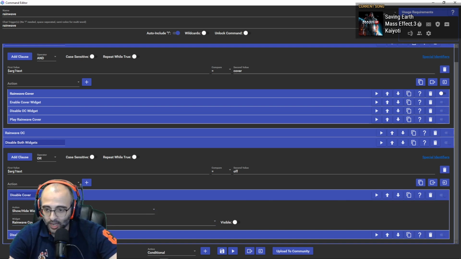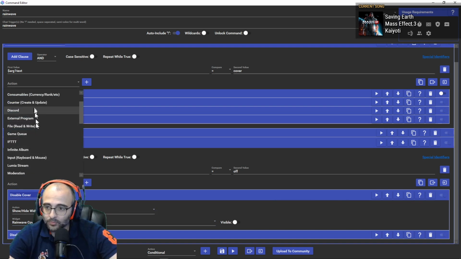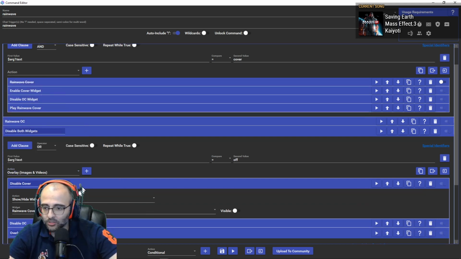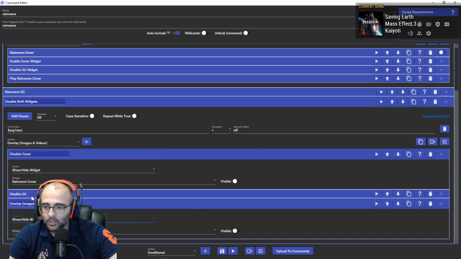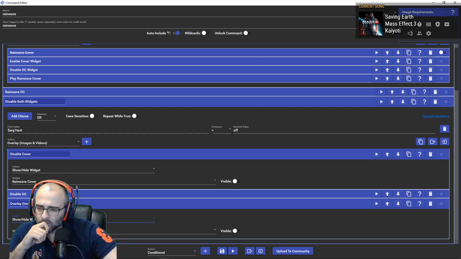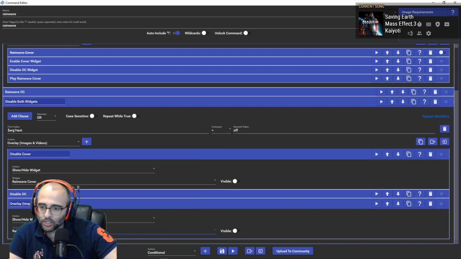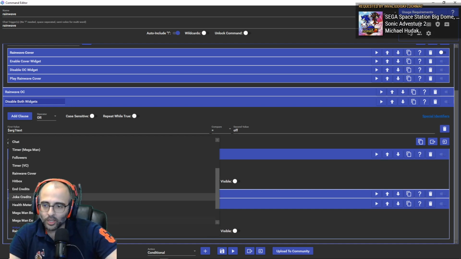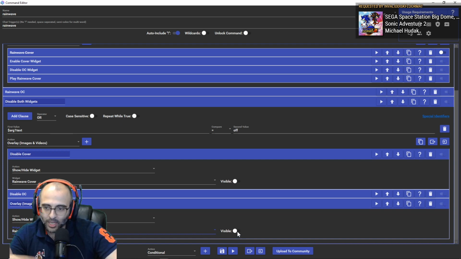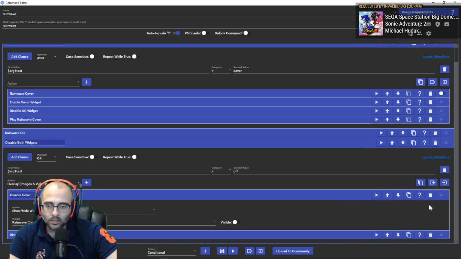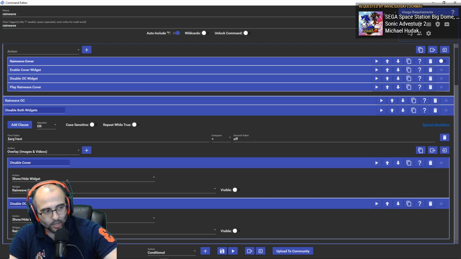Rainwave cover. So you're going to add an overlay. And you'll add an overlay twice. And for each one, you're hiding both overlays. So yeah, you would go Rainwave OC, add another one, then Rainwave cover, and then make it not visible. And that's how these two are set up. And that'll hide whatever overlay is showing right now.